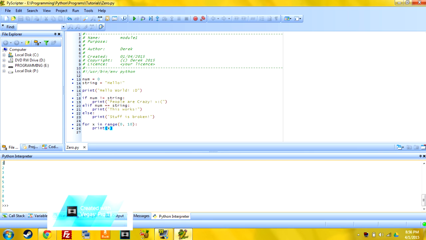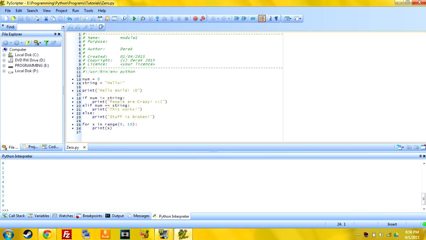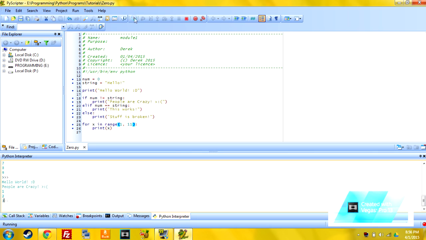So yeah, I'm pretty sure we get 0 through 9. That's what we're hoping for. And with this, because we started on 0, it is outputting 10 numbers, but it starts with 0, so it's only going to go to 9. So if you wanted to do 1 through 10, you do 1 and 11, I'm pretty sure. Yeah, so that'll get you 1 to 10.